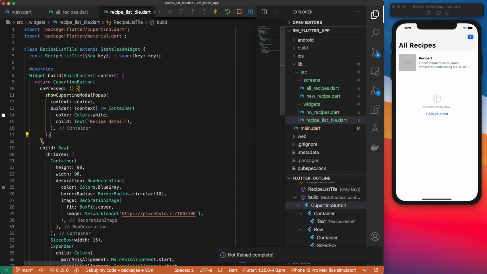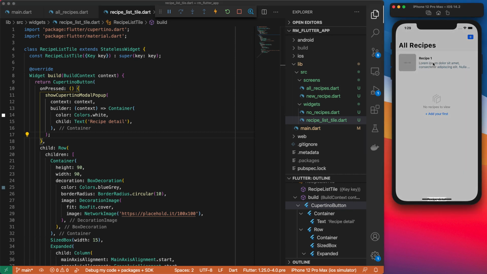Okay, so let's save that, and once we test this out, we get RecipeDetail at the bottom here. And once we click in this area, the container collapses and we're back to this screen. So I'm going to leave that bit for now because we're going to be developing that later on.